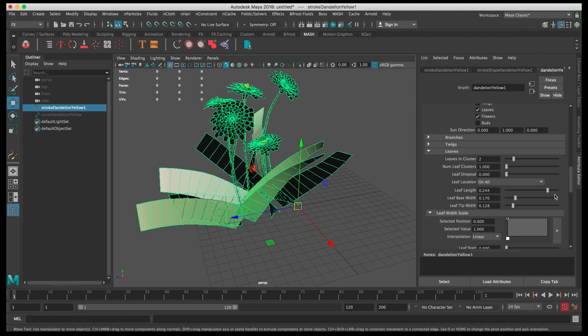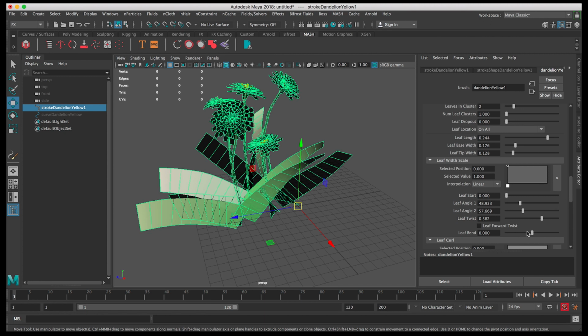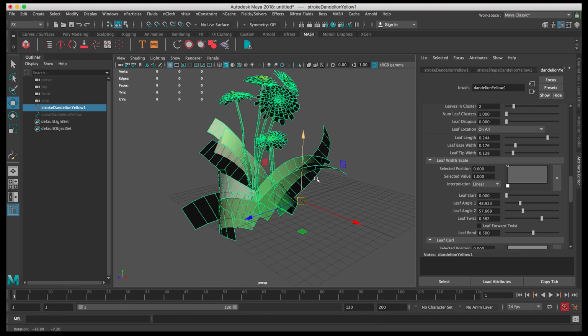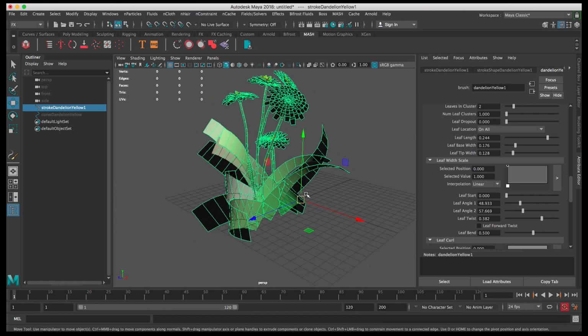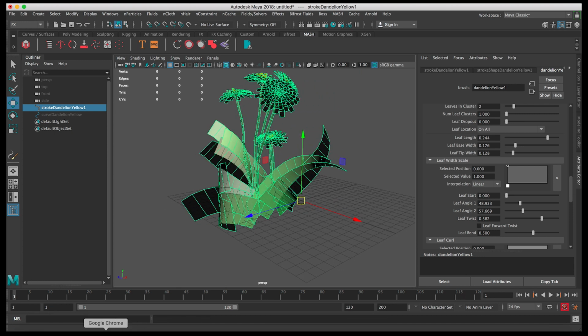Okay, and then the next thing, we need to keep going until we reach toward the leaf bend, and this is where we can start bending the leaves. So if we scroll here, you can see we're bending them. We want something not much, like 0.5 should do.